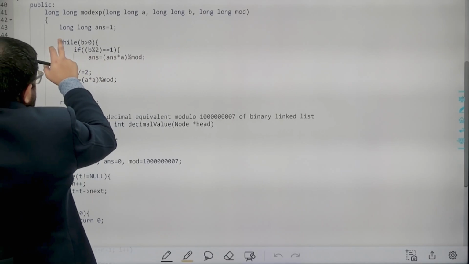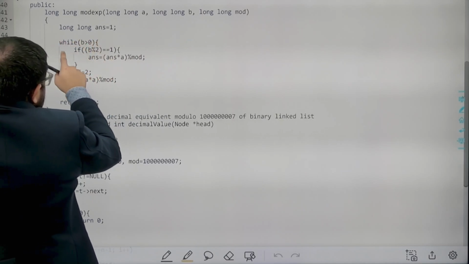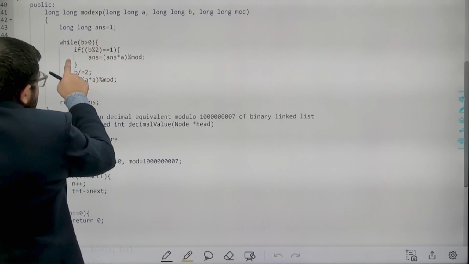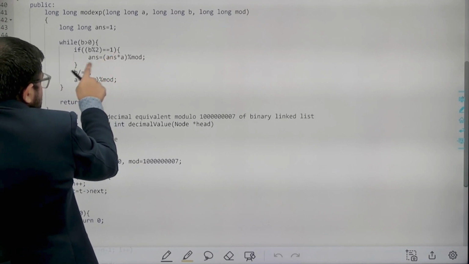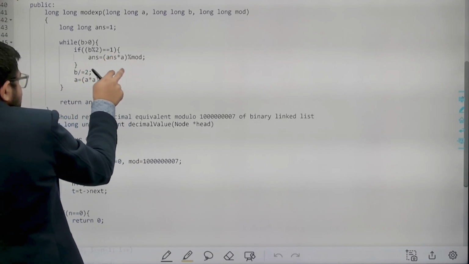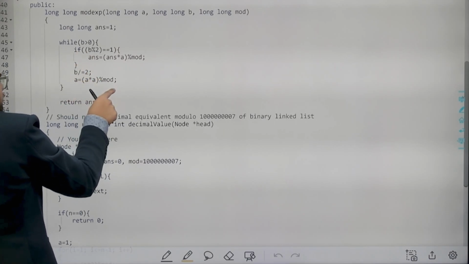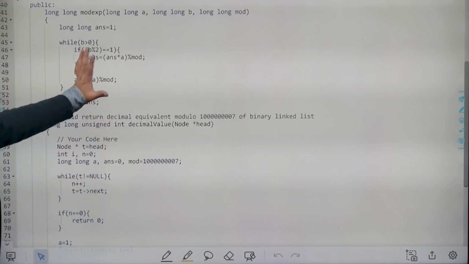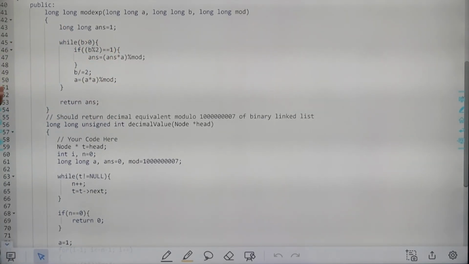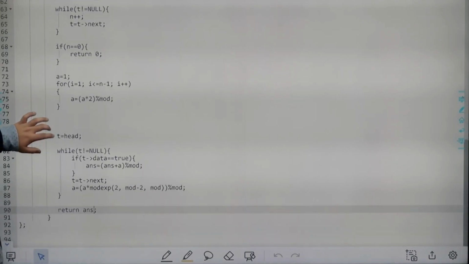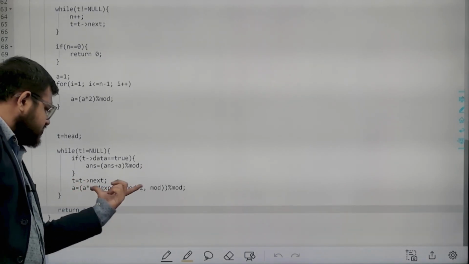So this is how much? Answer equals to 1, while b is greater than 0. If b mod 2 is 1, you multiply a with the answer, and at every step you divide b by 2 and take a equals to a square. Okay, we are not going into the proof of this algorithm, but it will return you the value and then you return the answer.